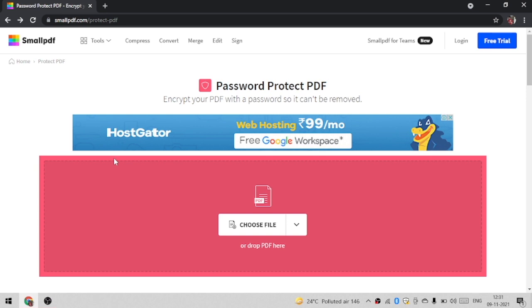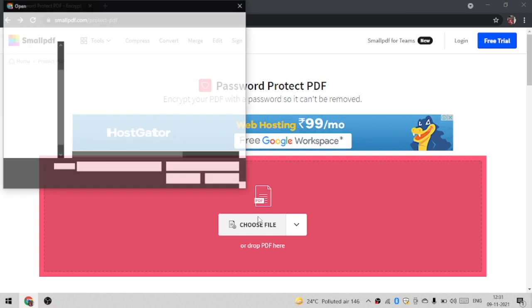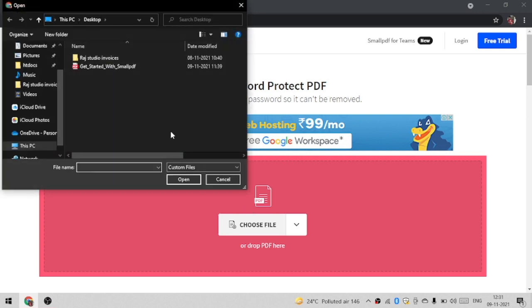You have two options to upload your PDF file. First option is to drag your PDF file in this pink area, and the second option is to choose the file from your PC. So I will choose the file from my PC by clicking on this choose file button. So here's my PDF.